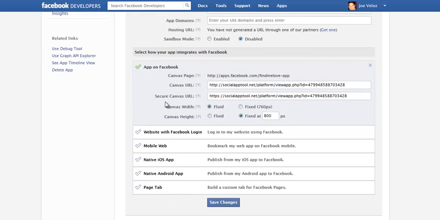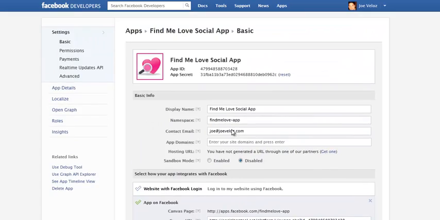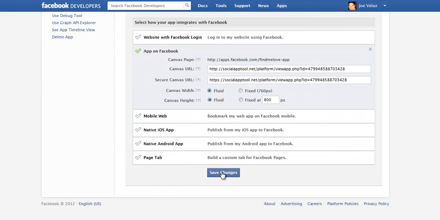paste. For the canvas width and canvas height, I recommend Fluid for the canvas width, unless you're making a custom canvas page and you set it at 760, but for the most part I would keep it at Fluid. And for the height, I recommend keeping it fixed at 800. It just looks really good like that inside of Facebook. And then what you need to do is click Save Changes.